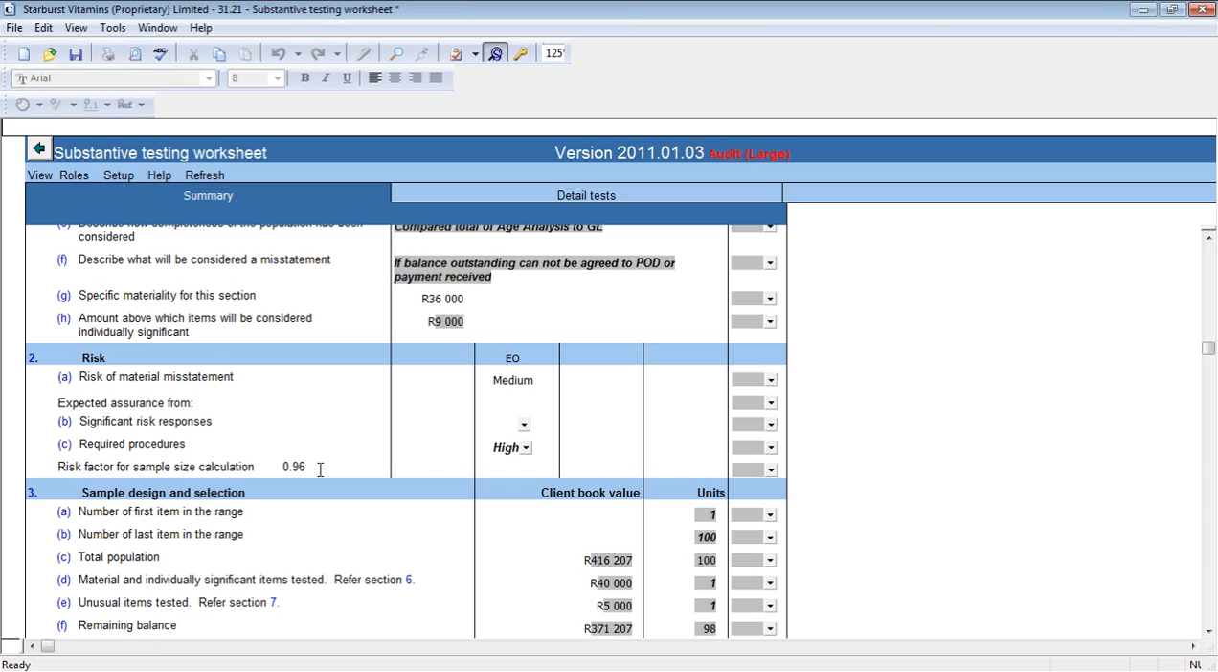Up to this point, I may even choose not to do sampling. Even if I choose to only do my required procedures in this document, those material items, I could now move to the detailed test sheet and go and complete this document. So let's go there and have a look.